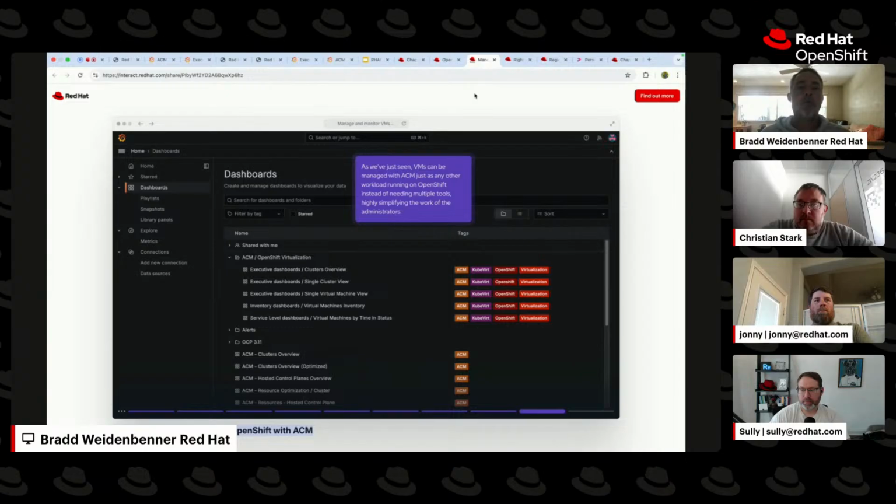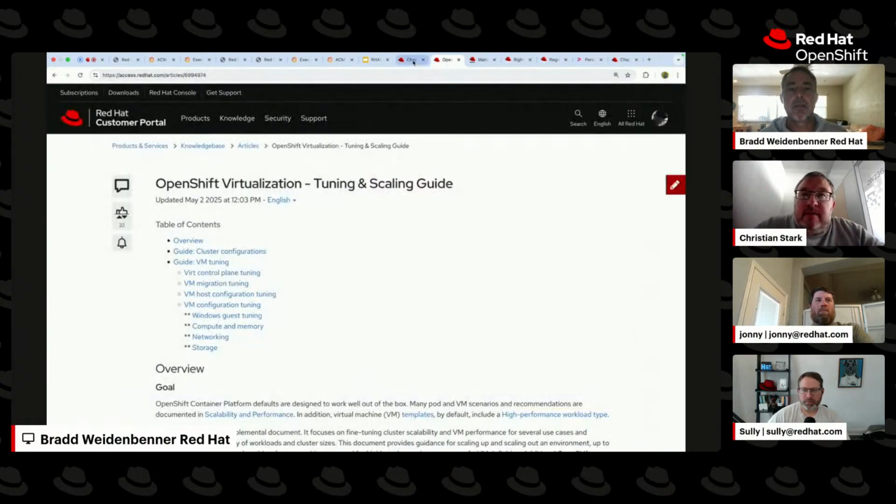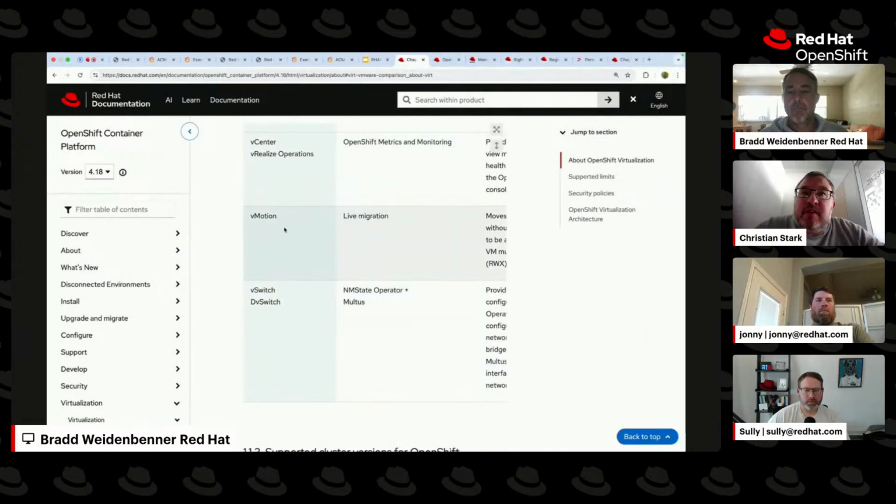So that's something we're working on, and you might be familiar with vMotion. That's the equivalent. We are talking basically about 3 types of live migration.